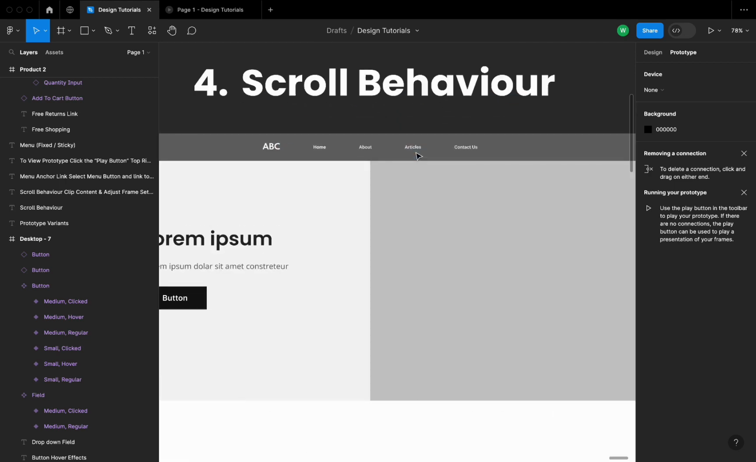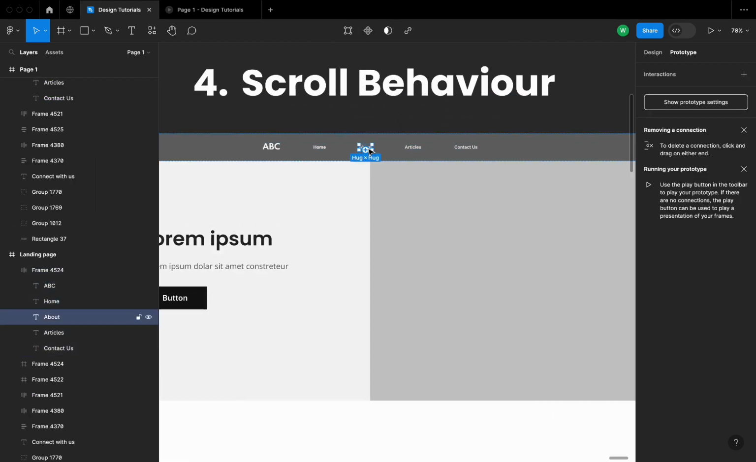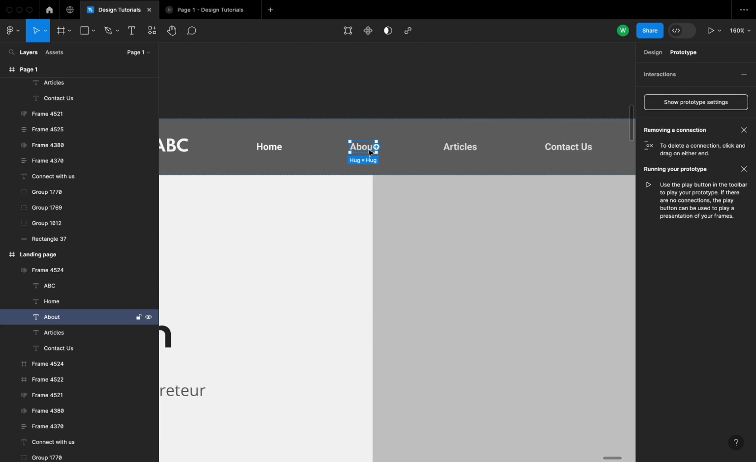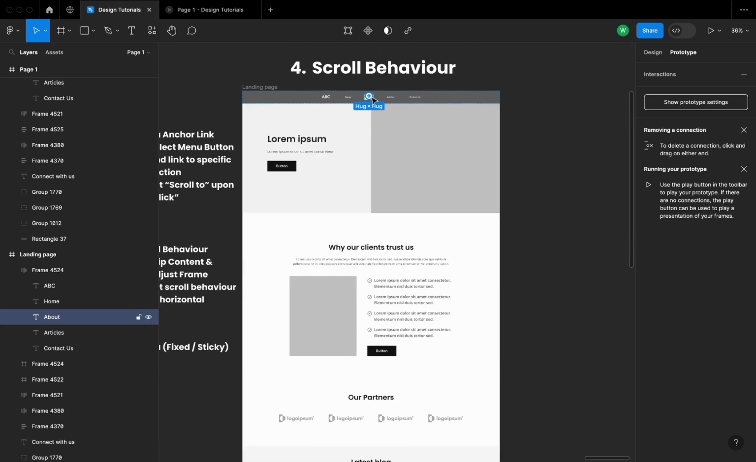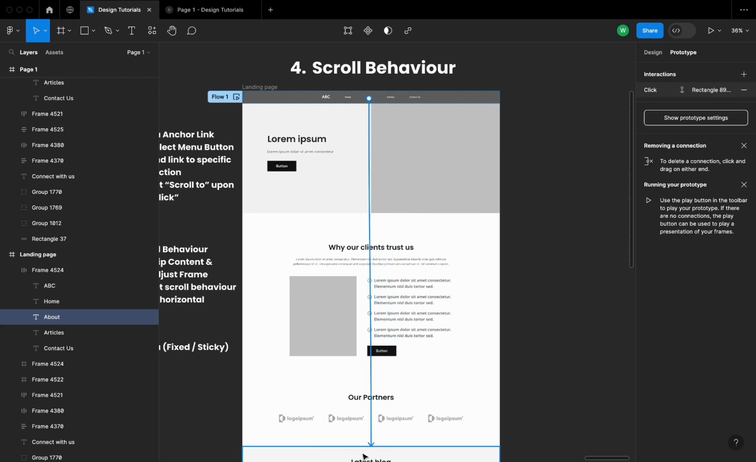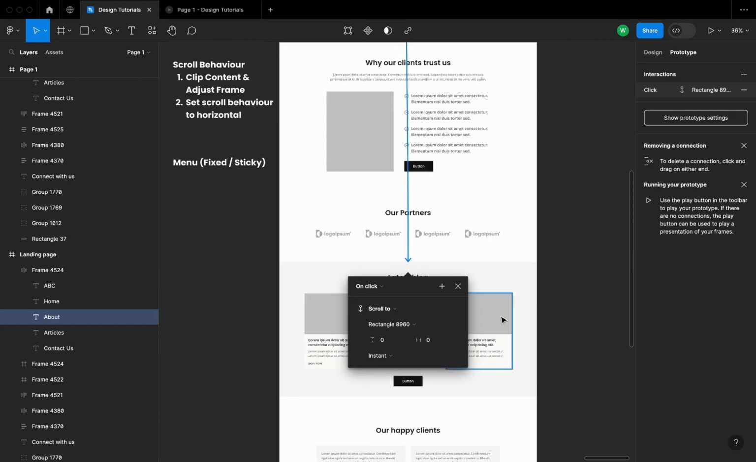The first thing you want to do is you want to click into the button itself, and then I'm going to zoom out here to get a bit more space. I'm going to click and drag all the way to this section over here. So on click, Figma automatically attempts to guess what you're trying to do with that button, and it'll say, okay, scroll to rectangle 8960, which is this section over here. And it's going to do it in an instant.